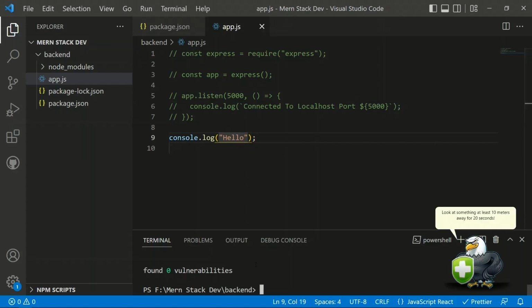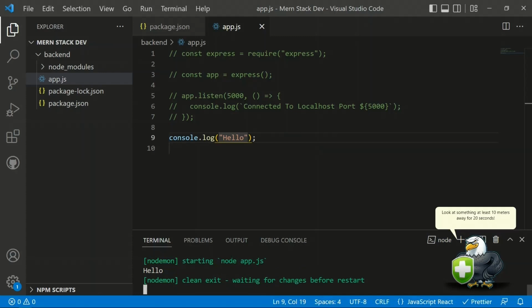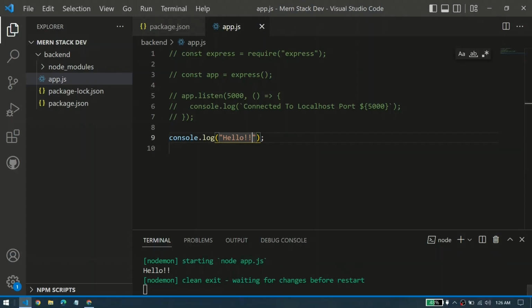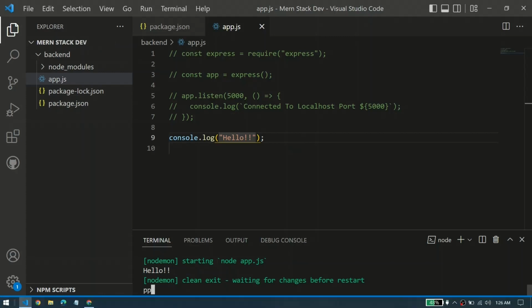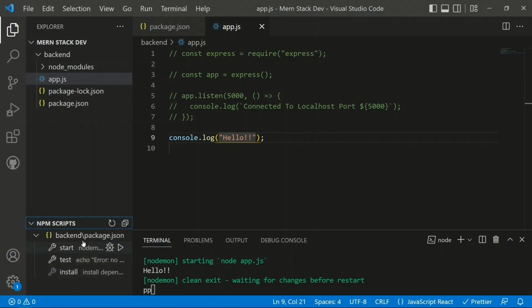If we now start the application with npm start, you can see we have nodemon starting app.js, and then nodemon says clean exit, waiting for file changes. So once you change anything in that file, you can add any exclamation marks. Once you save, you can see it will automatically detect the file changes and rerun your application. So you have the hello with that. Now everything is working perfectly fine. And you can see you have the npm scripts as well, so you can start your script with these commands as well.